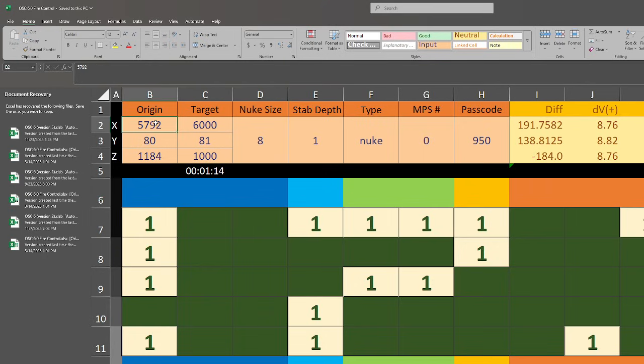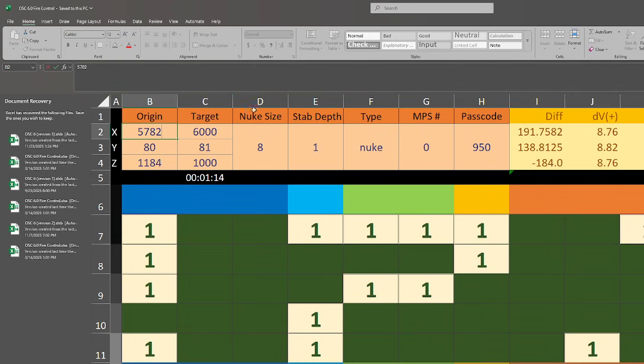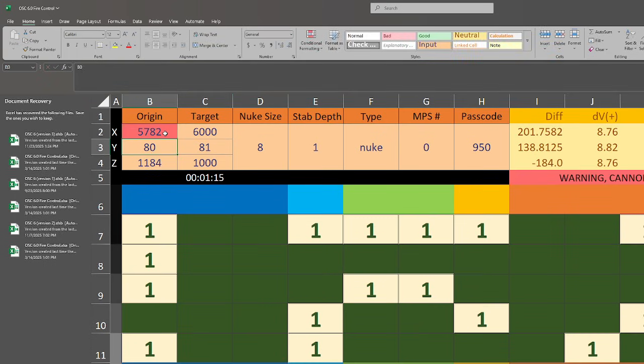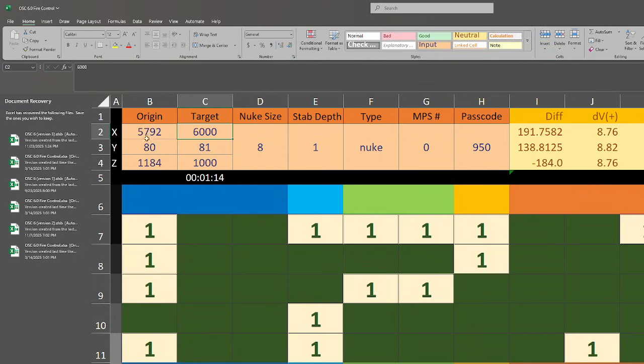We want to make sure, first of all, that these are always divisible by 12. So 5782, for example, is not divisible by 12. See, the M1 won't work. But 5792 works. Make sure these are all divisible by 12. Same with the Y level. Make sure the Y level is good.